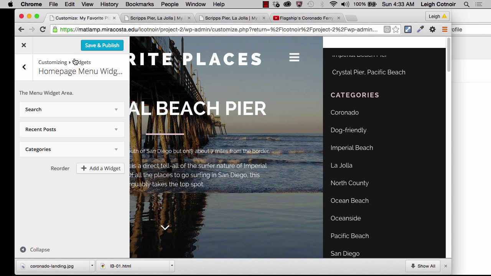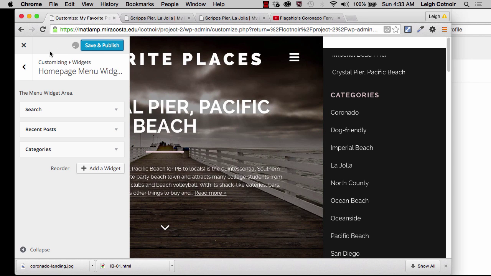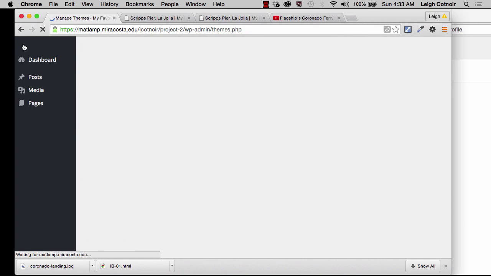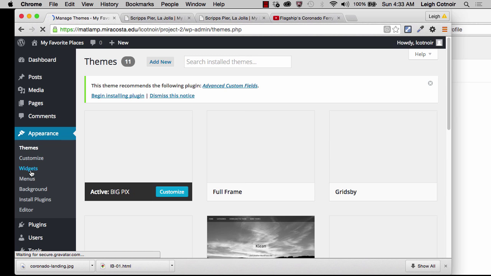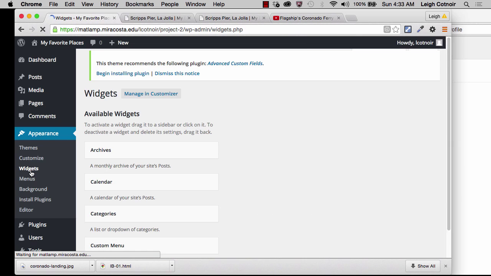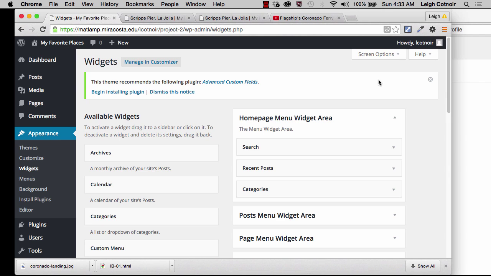So I'm going to go ahead and click on Save and Publish, and I'm going to get out of this and close this, and I'm going to go back into my dashboard area, and go back to where it says Widgets, and I'm going to click on that. And widgets are really cool. And by the way, this keeps telling me that it recommends that I install advanced custom fields. I want to see how much of this I can get away with without actually installing it, because it might actually serve all of my needs for the time being.